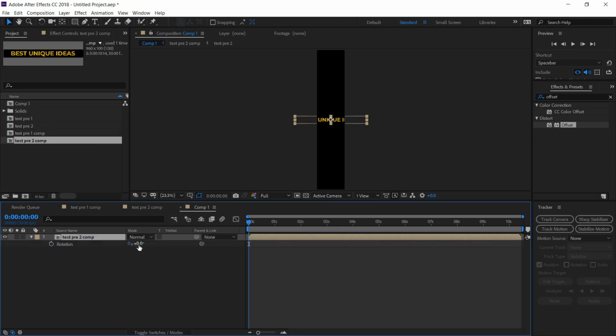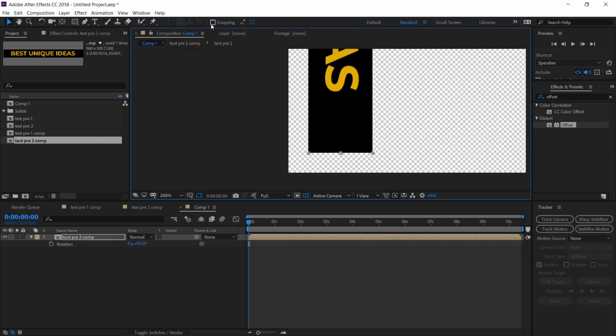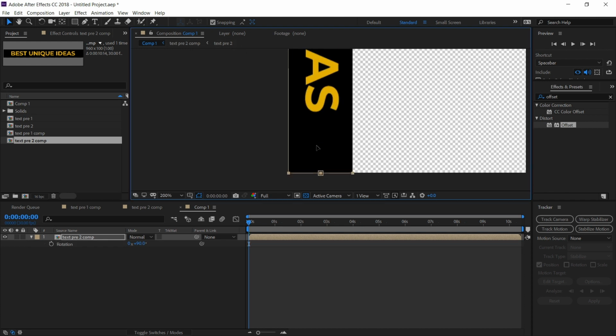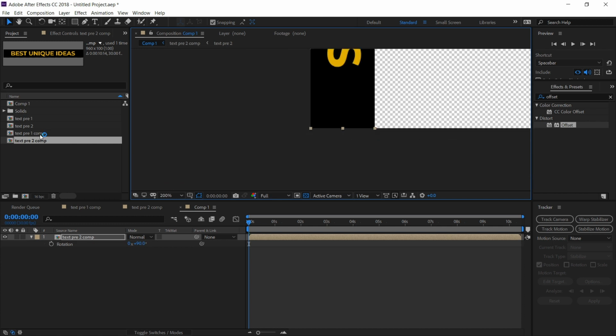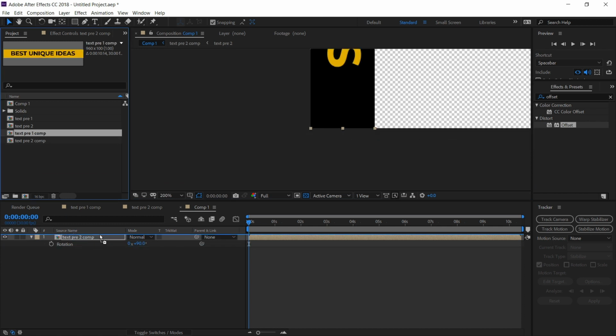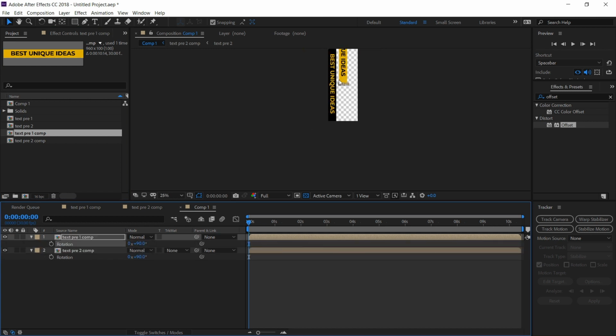I will rotate them to 90. Enable the transparency. Enable the snapping. Okay. And I will add the composition 1 now. Also rotate it to 90.